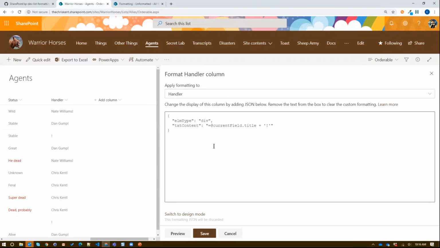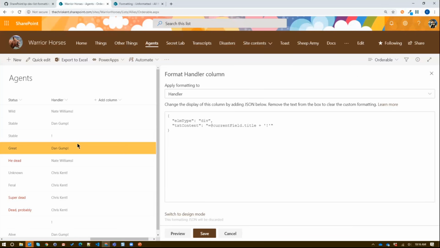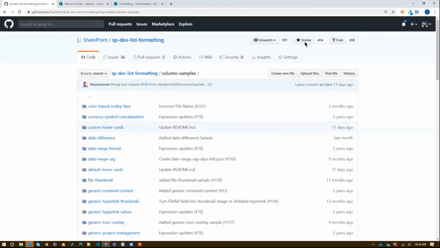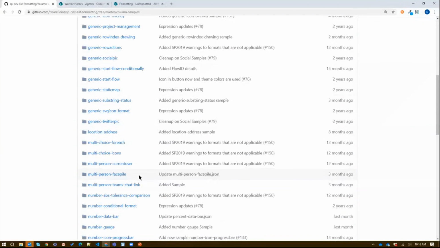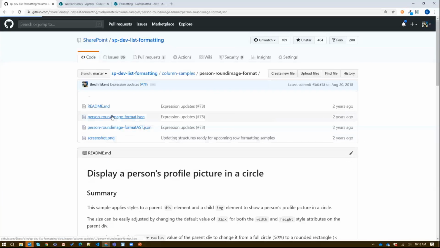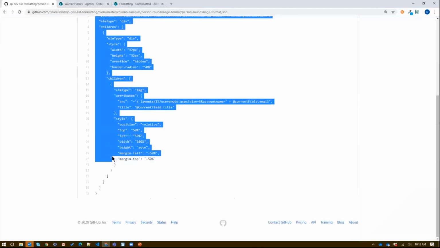Right. So we've just done this. It's a very basic format. It's not great. You'll notice we suddenly lose all that extra functionality. We just wanted to add an exclamation point. It's no good. Maybe we went over here to our formatting repo, went to our column samples, and we come down here to a person field, right? So we've got our person round image format, right? So we're just going to grab that directly out of GitHub.